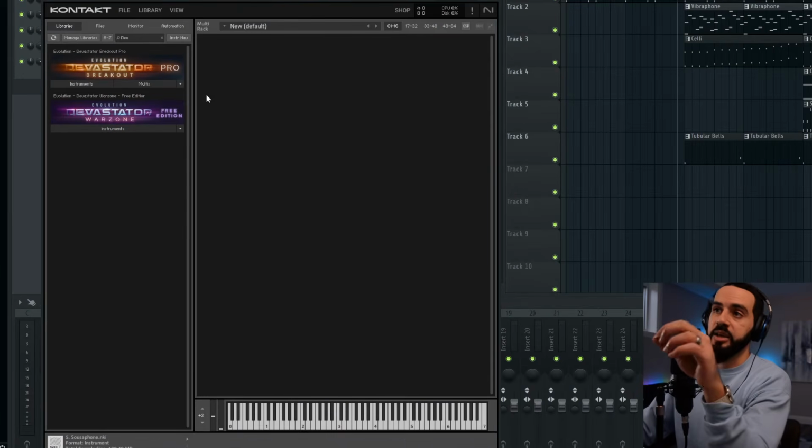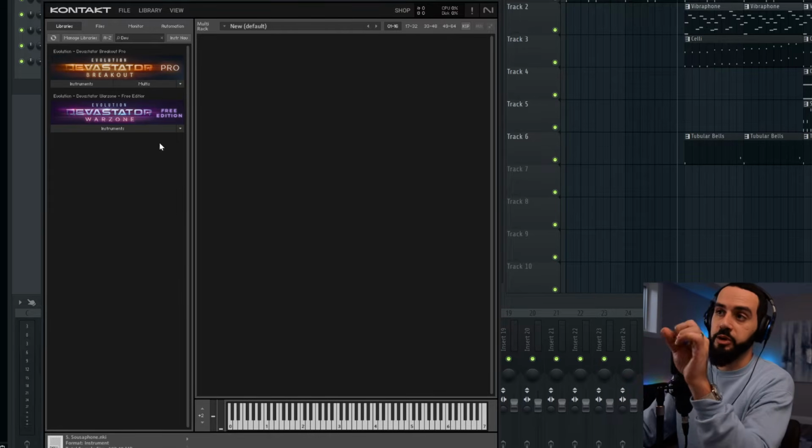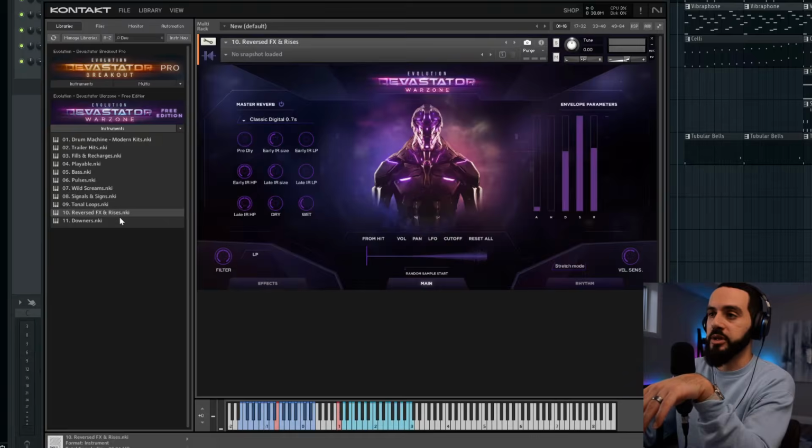The other thing that I highly recommend, if you don't have this, I highly recommend this library, is a Devastator library. So they have a pro version, they have a core version, but they also have a free edition, which is crazy. It's a Kontakt instrument, and it has a whole bunch of cinematic type sounds. So it has downers, reverse effects, risers. So essentially what you can do is put them in the key.